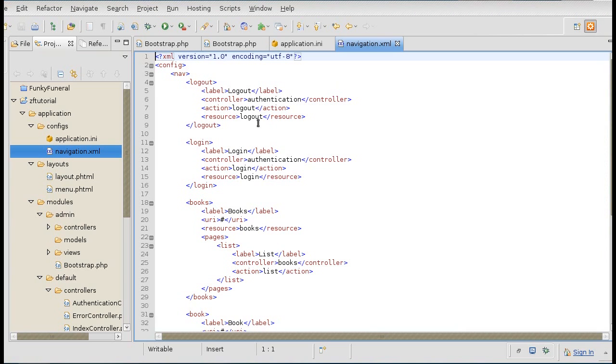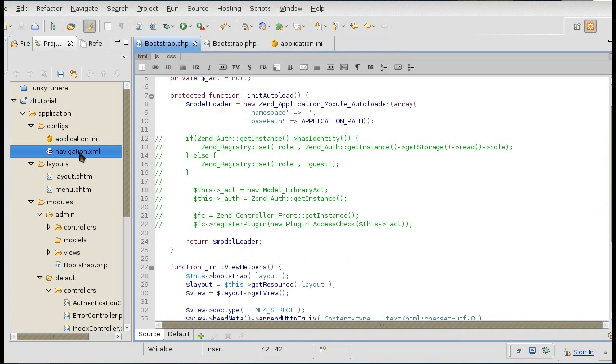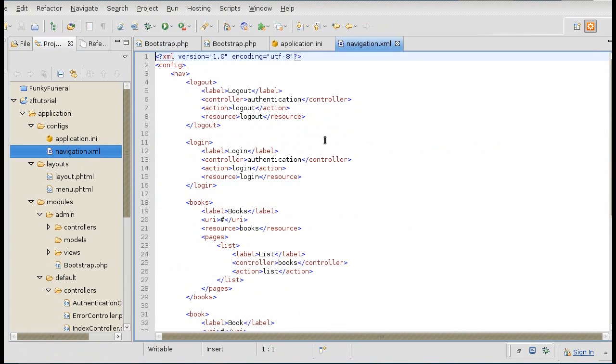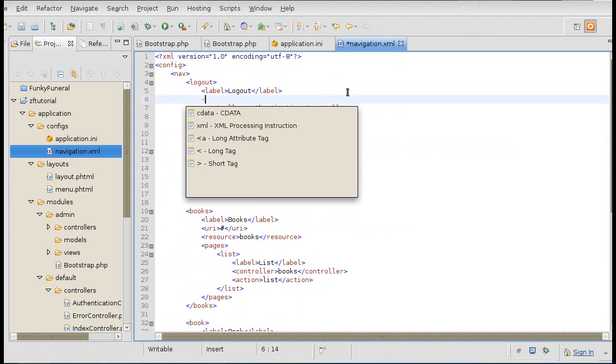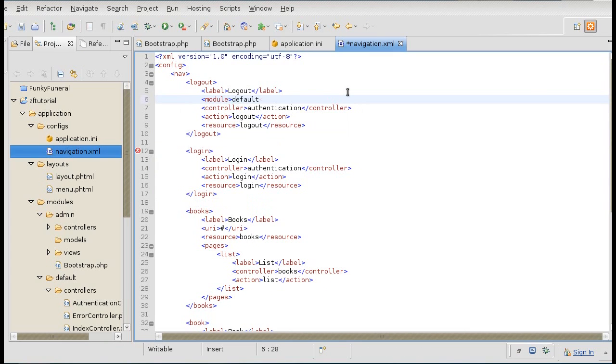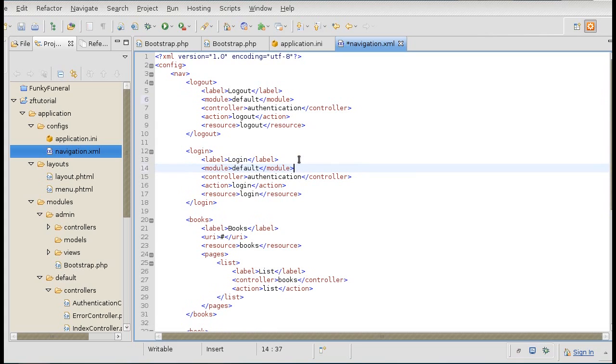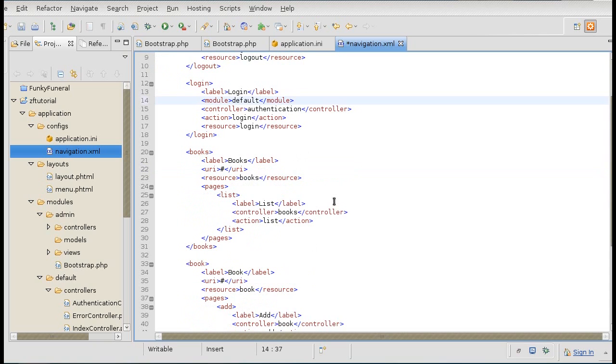So we're going to adjust the navigation inside of the navigation XML file, and all we have to do is to add a module tag. So this is going to be a part of default, and if it's default you don't really have to put it in here, because if there is no module section in the URI, it's going to automatically assume it's default. But just to keep things organized, we're going to put it in there anyway.